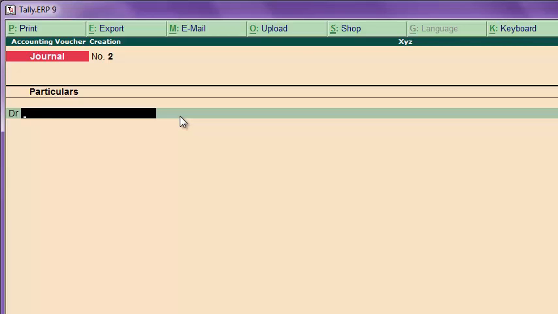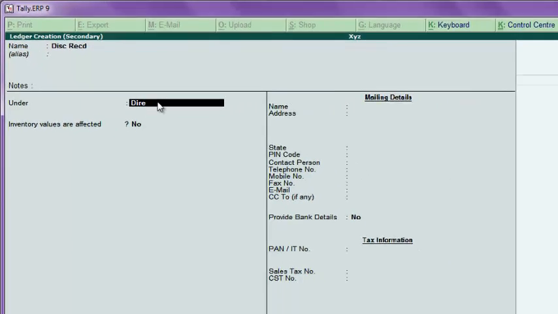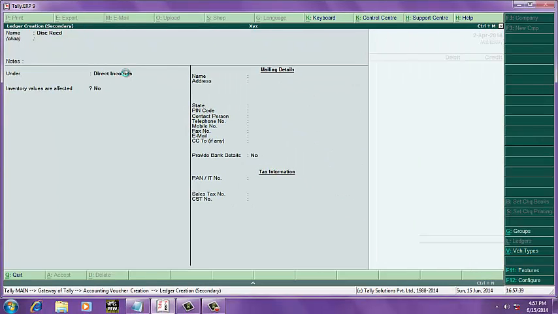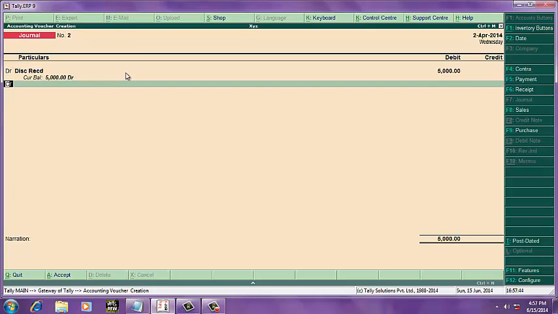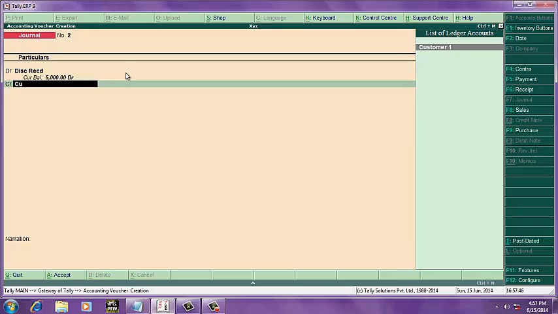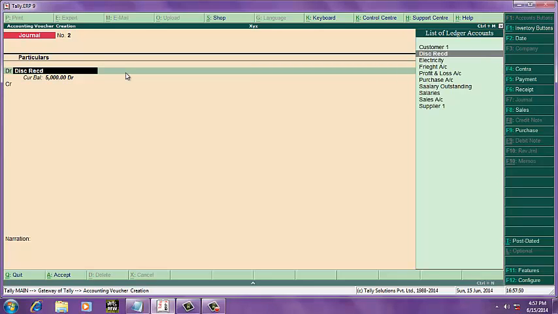To create a ledger press Alt C. Discount received, this comes under direct income. Say 5,000. Credit to, sorry, this is debit, supplier 1.